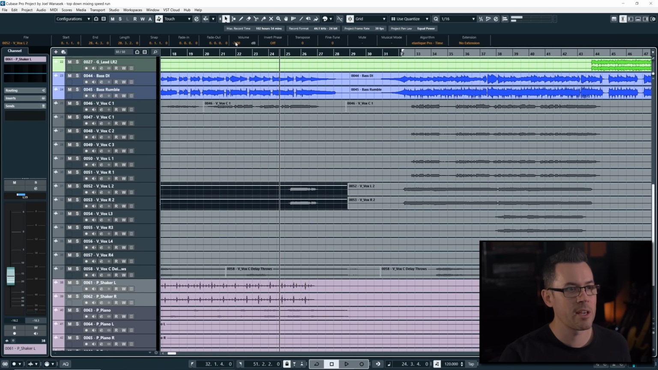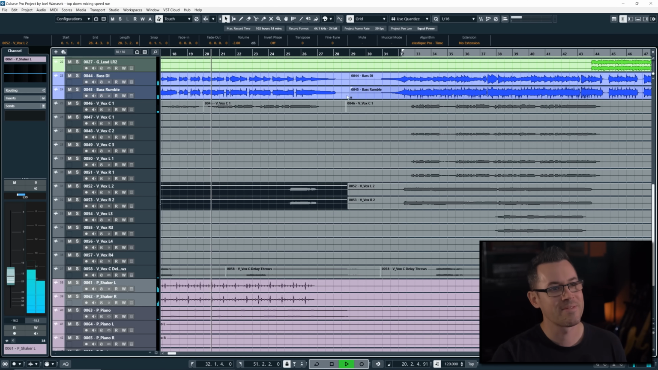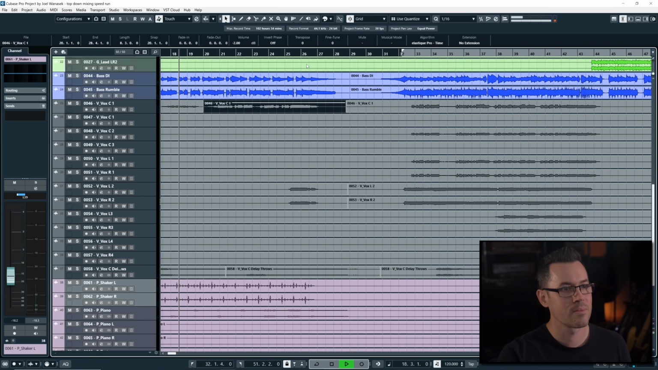Just trying to create a bit of a dynamic here, bringing the verse down so it grows. Normally you could just do this with master bus automation, but again, I'm trying to do this with clip gain only. Is it better?